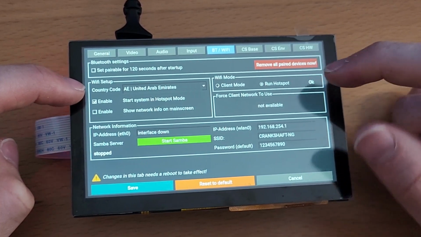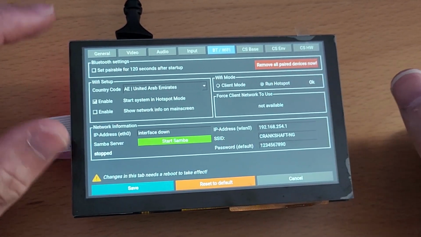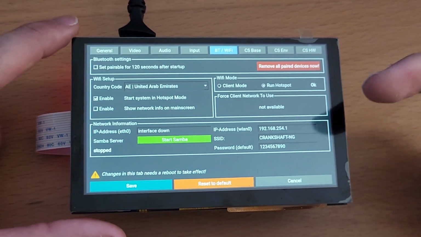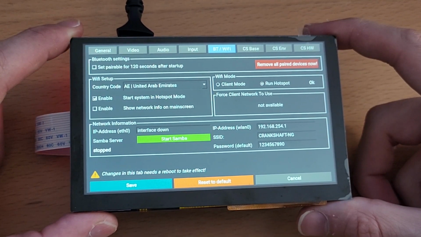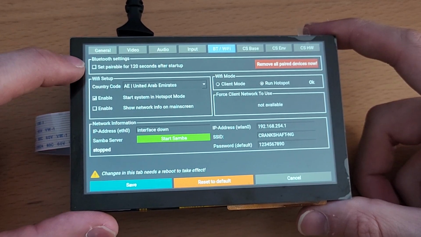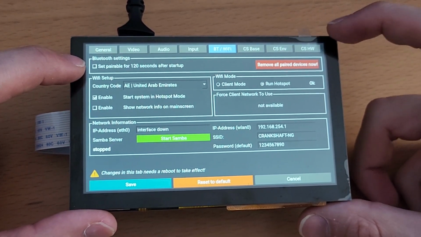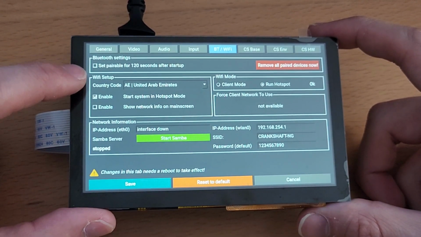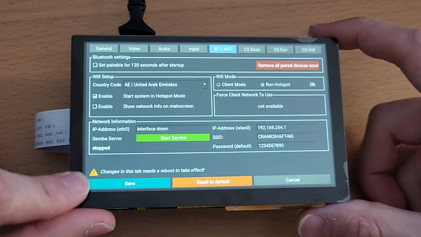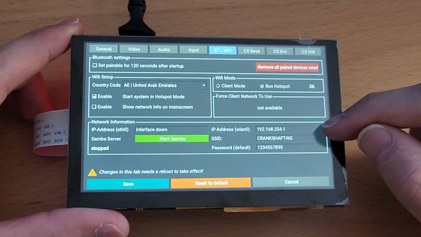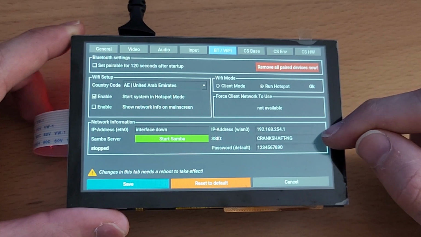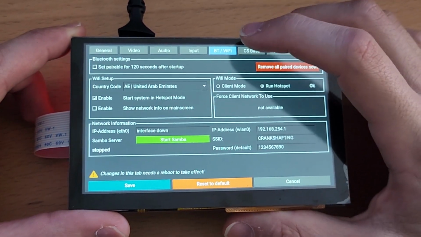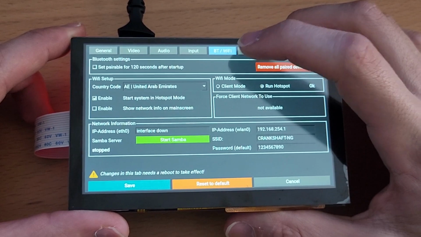Bluetooth and Wi-Fi, you set your country code here. You can also have it so it runs in hotspot mode or client mode. Client mode, just when you plug in your phone, will take your phone's internet and use it that way. Bluetooth, we can set pairable after 120 seconds. Now we do have to enable Bluetooth in this setting, but that's for later on. And then this is just how it sets up in hotspot mode. Here's your IP address that it will use, its SSID that it spans out, and then its default password. That's how you use it in headless mode for your Android phone.